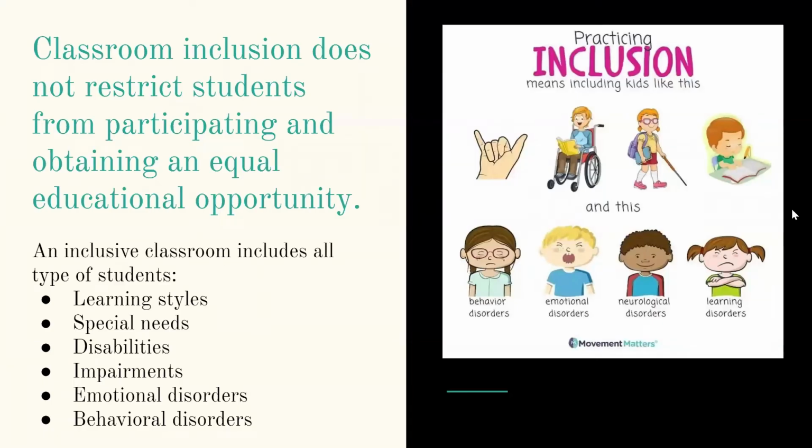The environment in an inclusive classroom will vary and house all types of students. Students with different learning styles, with special needs, with disabilities, impairments, or with emotional and behavioral disorders. All these kids will receive the same educational skills, but the way it's presented will vary.